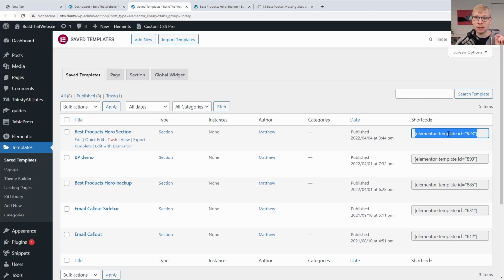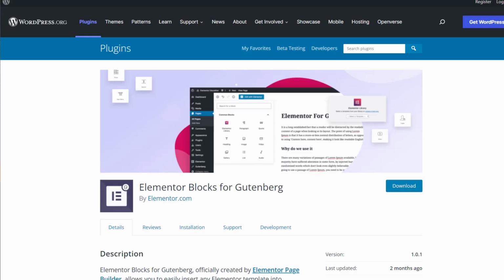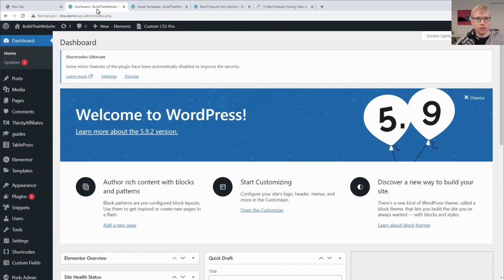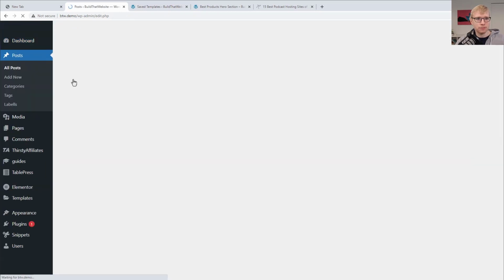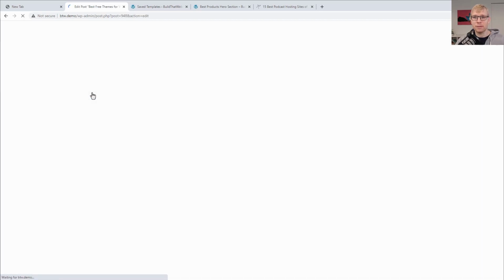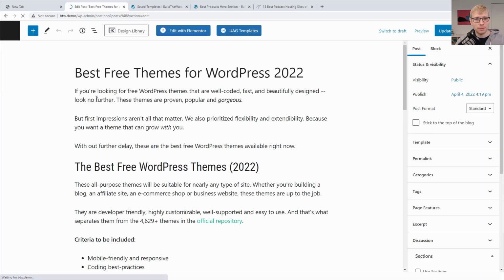If you're using the free feature of Elementor, you can install a free plugin called, I think it's like Gutenberg Blocks for Elementor, something like that. I'll link it in the description. And you can simply add a Gutenberg block. I'll show you how that works. So we're going to go back to the dashboard, go to my posts, and here's just a copy of the best free themes post that I did on my website recently.